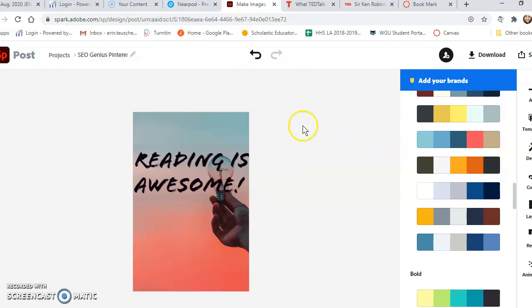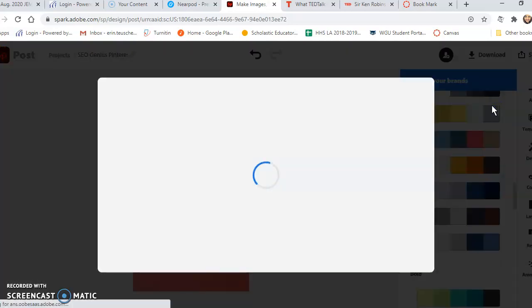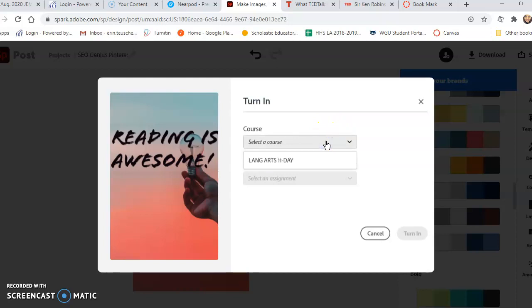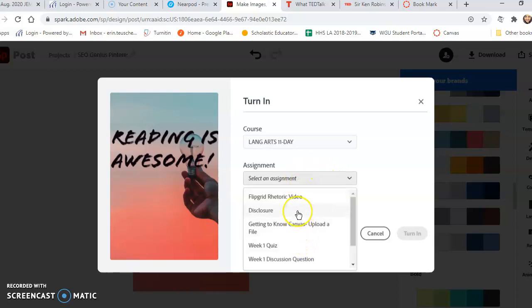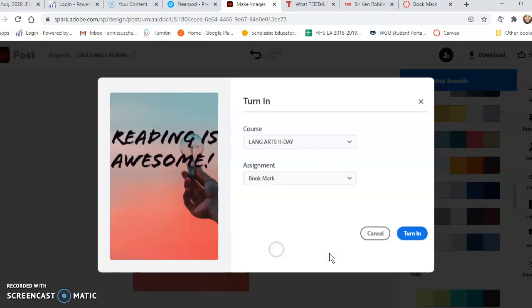But the cool thing is when you're done, you're just going to click share, and then it'll say turn into Canvas. So you'll be like, yeah, I'm going to turn it into Canvas. And you'll just pick your course, you'll pick the assignment, when it loads. There you go. So we'll flip down, we'll go to bookmark, and then you'll turn it in. So that's kind of how we're going to use Adobe Spark, at least for the bookmark.